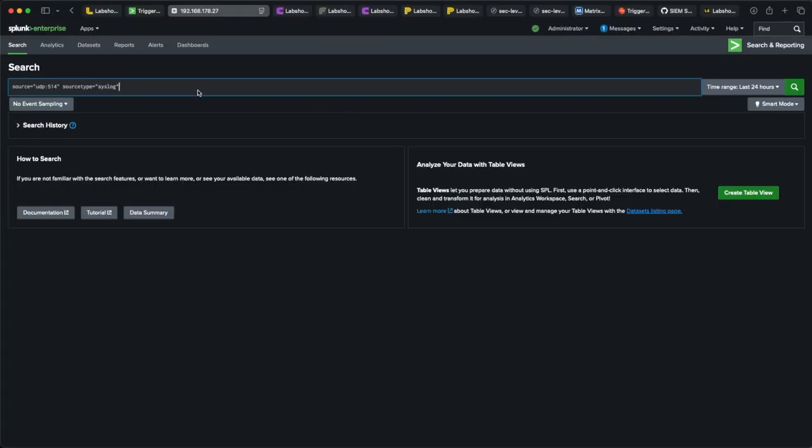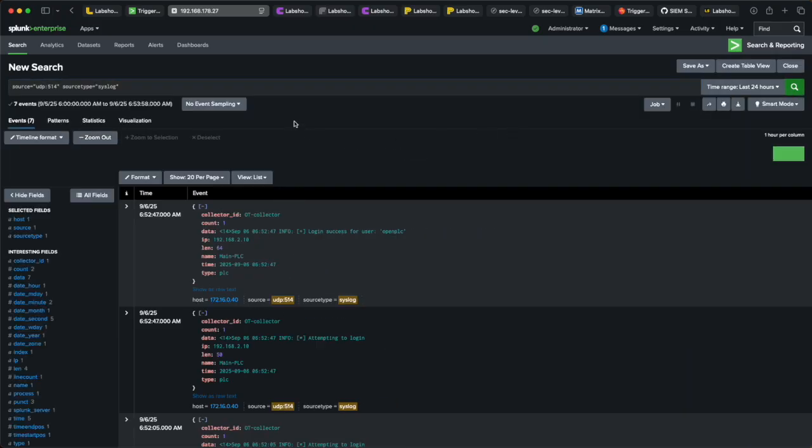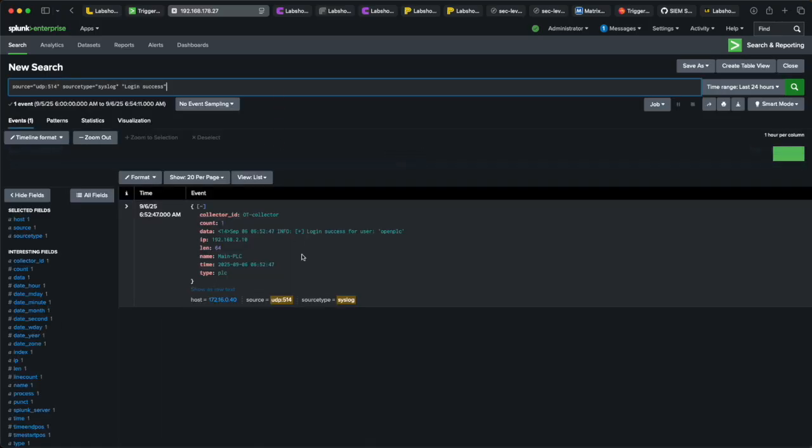We are putting this source UDP to find all the logs from our PLC. And of course, you can find this logging success. This one will be a real login into your PLC. You can do the same: save as, alert, and put it as a failed login.